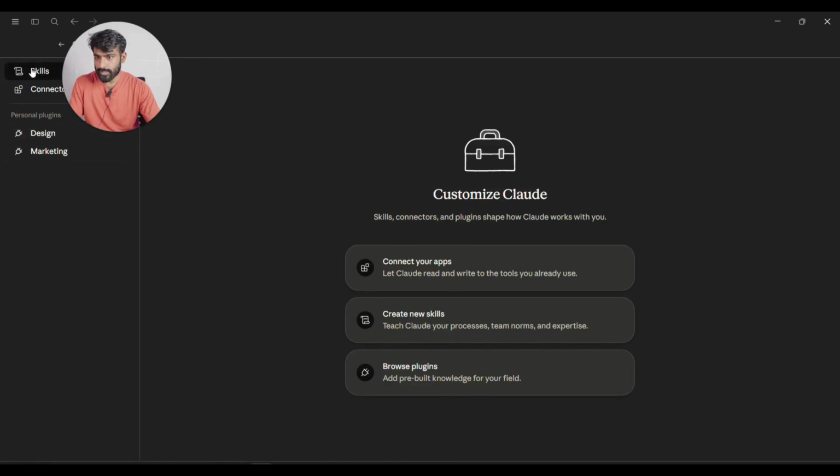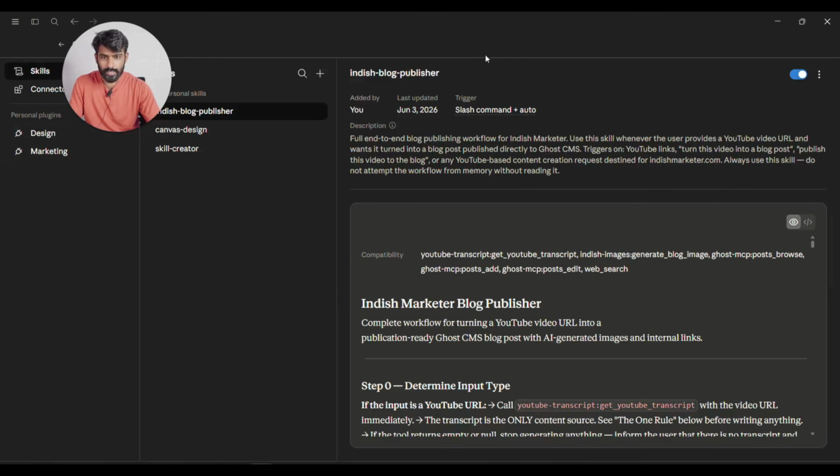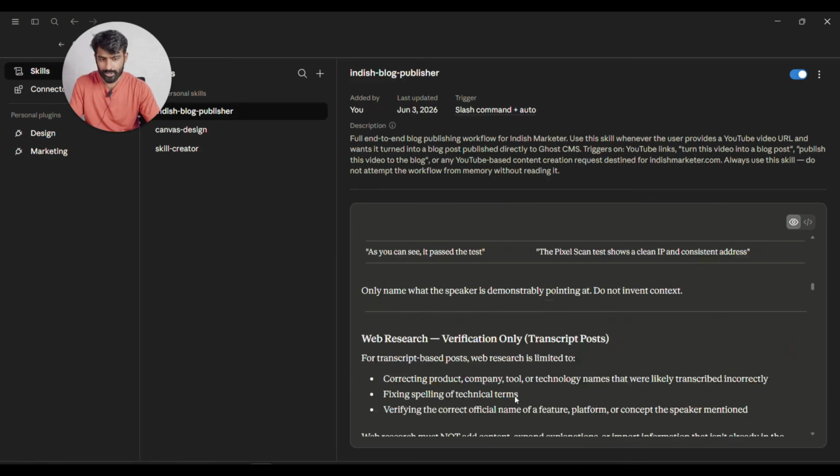You can see here we have skills. So I'll open the skills, and then you can see the Indish blog publisher skills, and you can see what tools you are using here. All the instructions are given here.